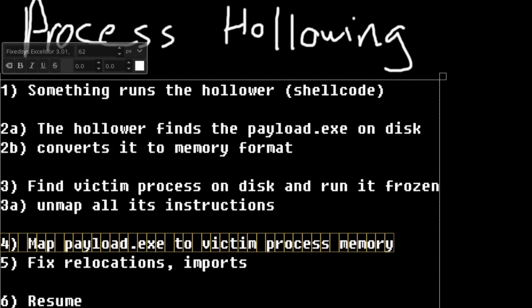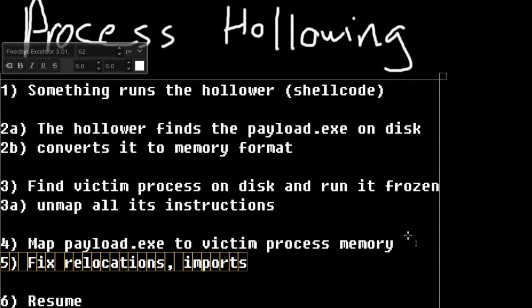adding additional memory. And then we're going to be doing a lot of manual stuff after that, like fixing the hard-coded addresses and the imports to other DLLs, because every program uses DLLs. If Windows doesn't handle that, we have to. And after all that's said and done, we resume the program, and that's how we get our program to look like it's running from Notepad.